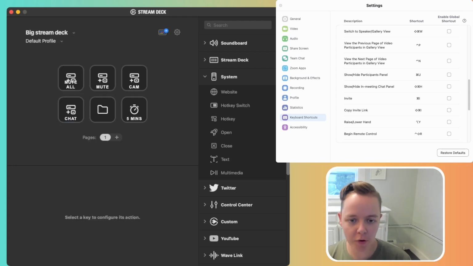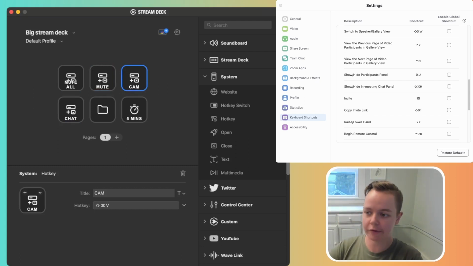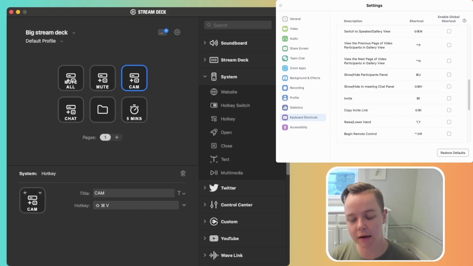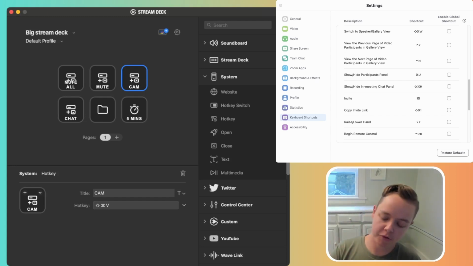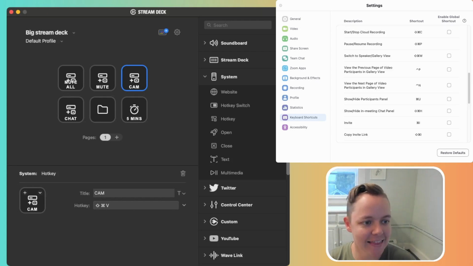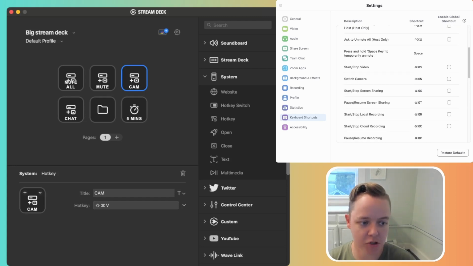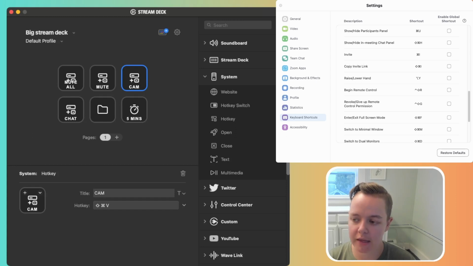And we could also program different keyboard shortcuts, right? Maybe you're like, my camera is always on when I'm in a Zoom meeting, so I don't need to toggle that one on and off. But I like to be able to switch between the gallery view and the speaker view. So you could assign a hotkey for that. Anything that is in the settings here and the keyboard shortcuts, you can program into being a hotkey, exactly the same way we did for all of these.